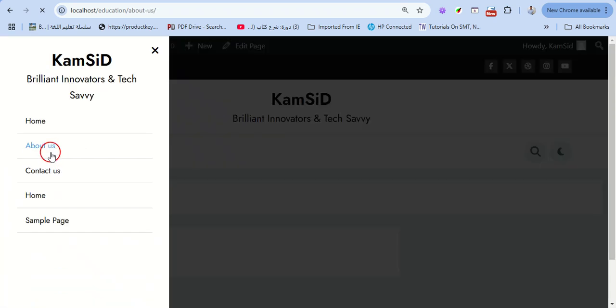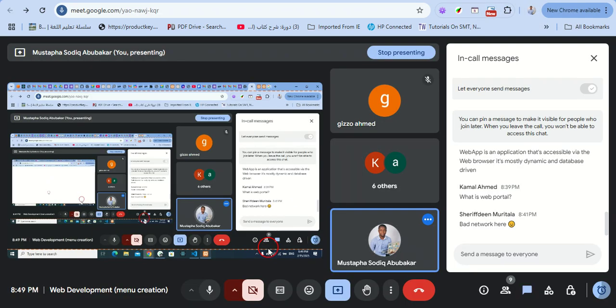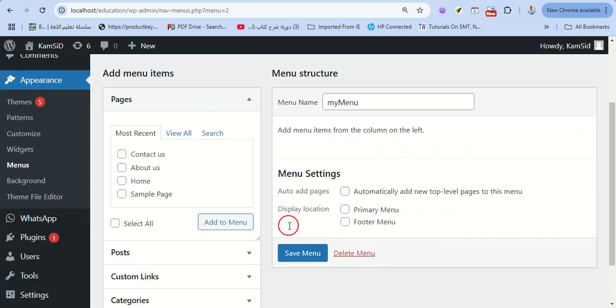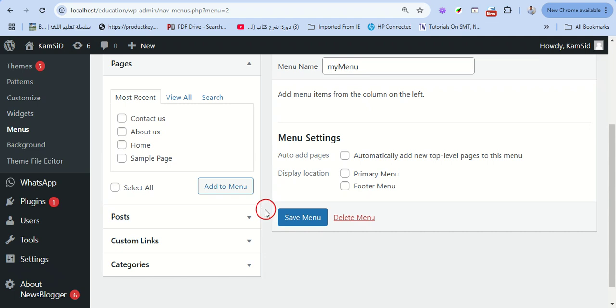Any questions, please? Have you understood it? Now this is how to create your menu, which is very, very easy.